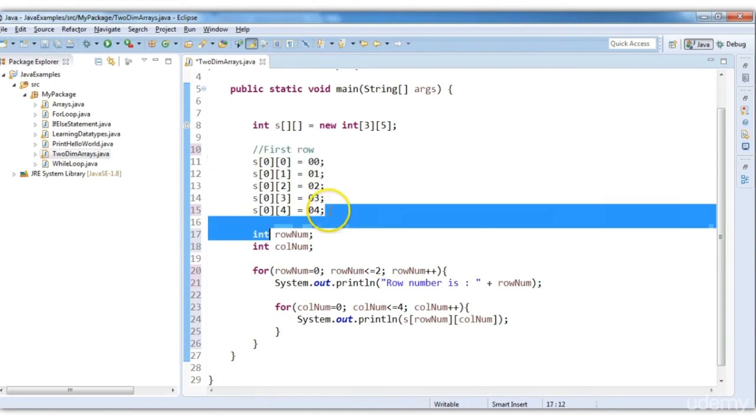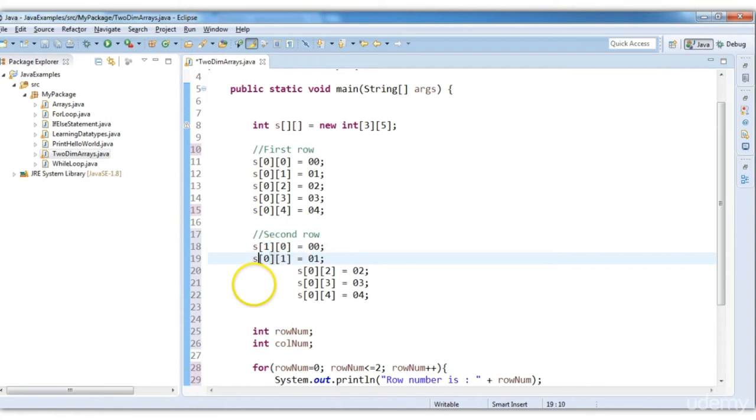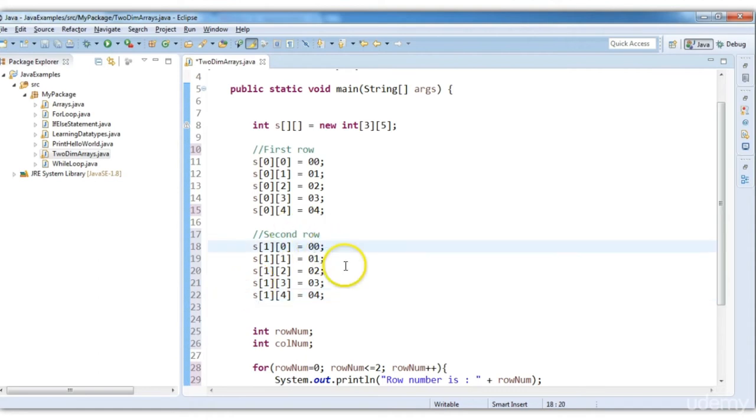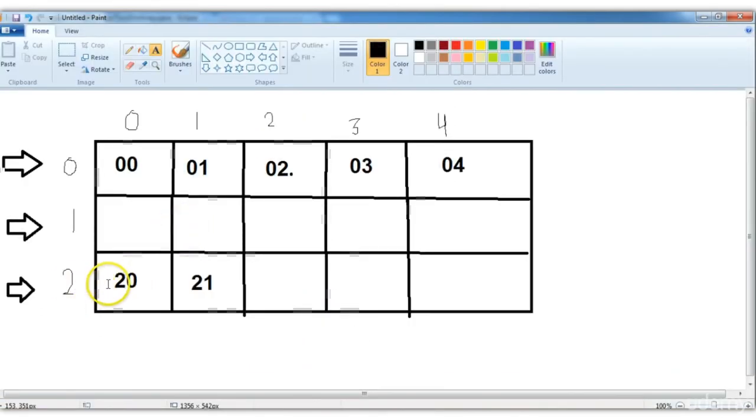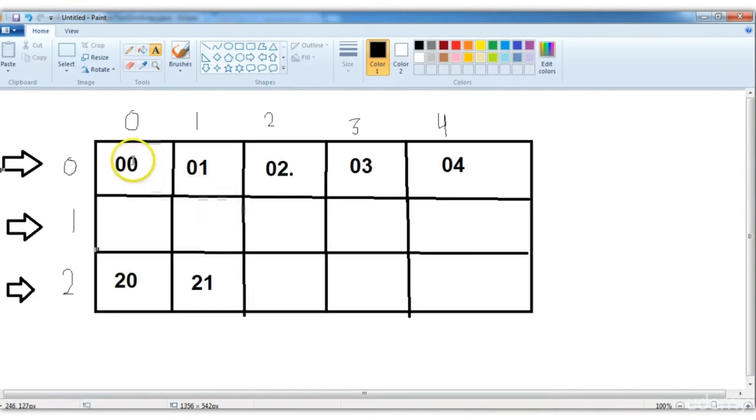This was our first row. Our second row will be row number 1, and the columns start from 0. Row 1, and the values would be 10, 11, 12, 13, 14, and similarly I will input the values for the third row. This is the second index. It might be confusing, but don't be confused, because in the array the elements start not from the 1 index but from the 0th index.